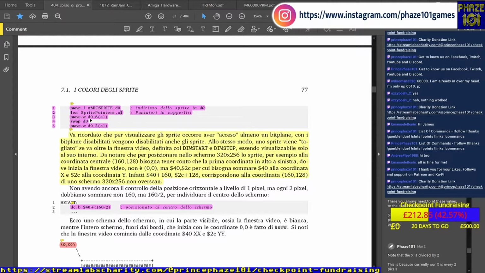And then we have our usual move and swap to, remember, because the registers are 16-bit and we are dealing with address registers which are 32-bit, so we need to copy 16 and 16 bits, as in one in the high word and one in the low word. So that's basically it.